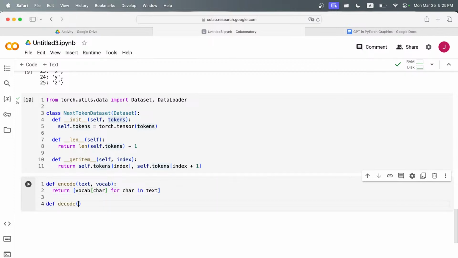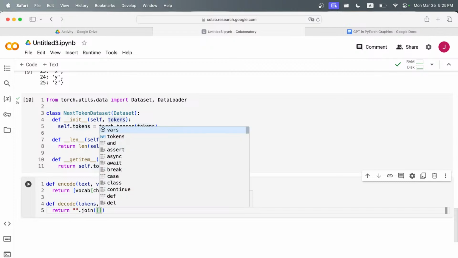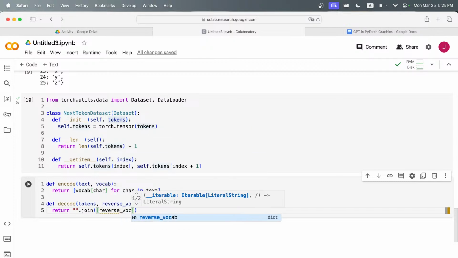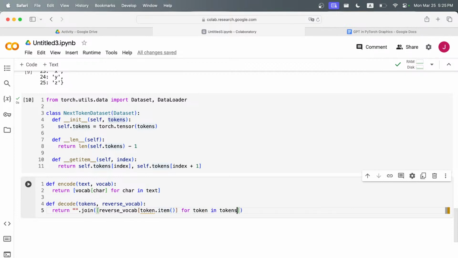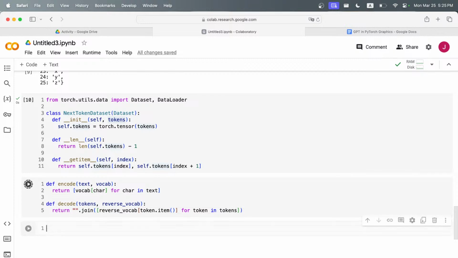We'll also define a decode function that will take tokens and a reverse vocabulary. Here we'll have the text that is represented by a set of tokens. For every token of these tokens, we're going to index into the reverse vocabulary. And since token is a tensor, we're going to call .item to get a scalar and look up that hash map. Run this.